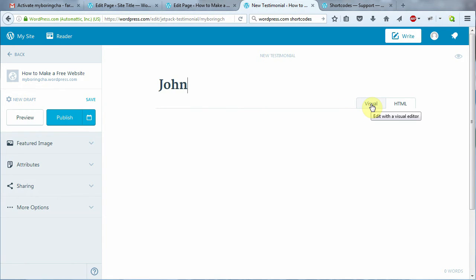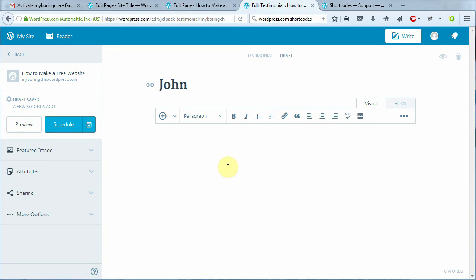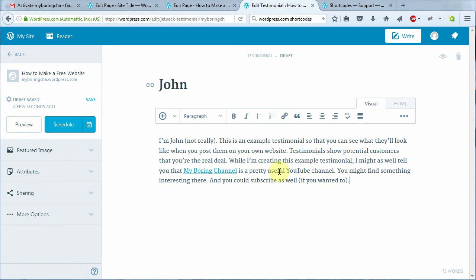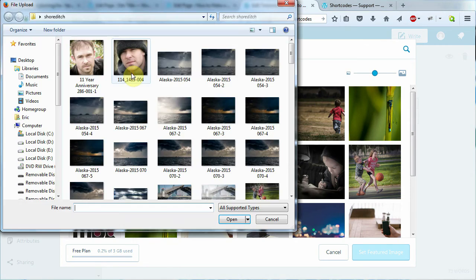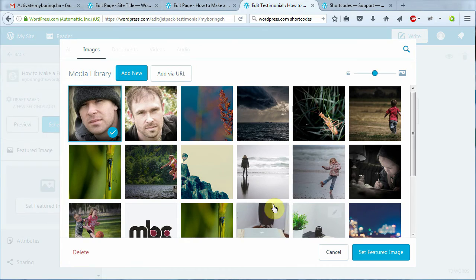I'm going to go back to the visual editor here. And then I'm going to type in John's testimonial. Here it is. Once I have that in there, I'm going to set a featured image. I'm going to click on Set Featured Image. I'm going to click Add New. I'm going to add a 150 by 150 image of John. I'm going to click Open. I'm going to add alt text to this by clicking on the little pencil icon. And then I'm going to click Set Featured Image.